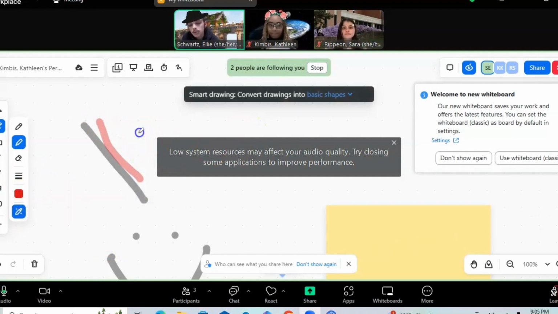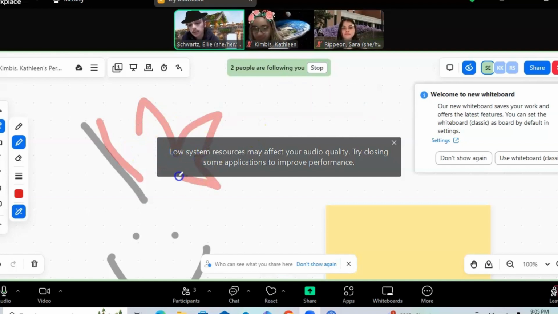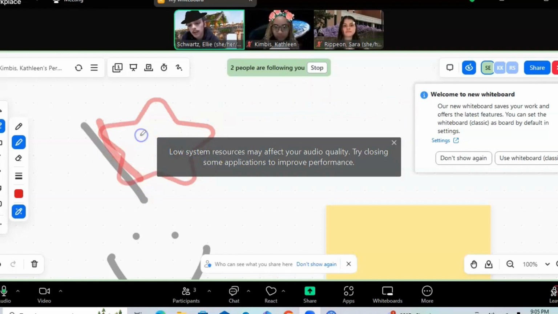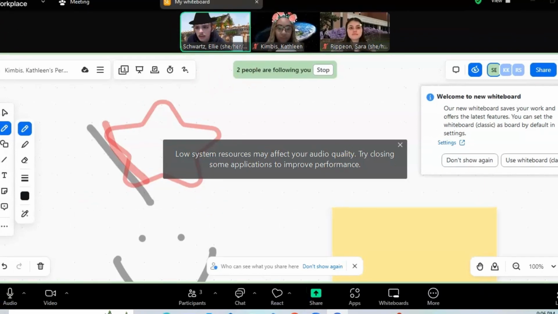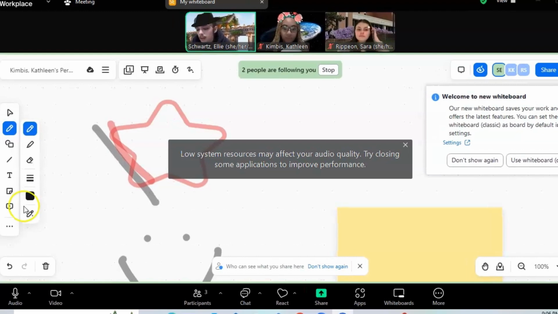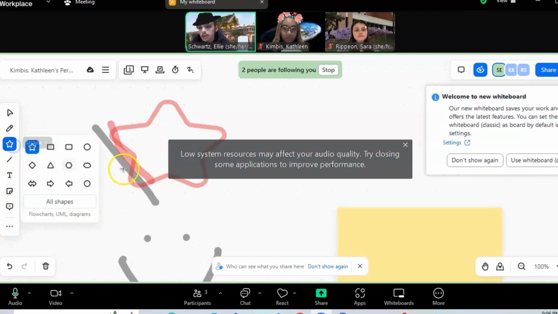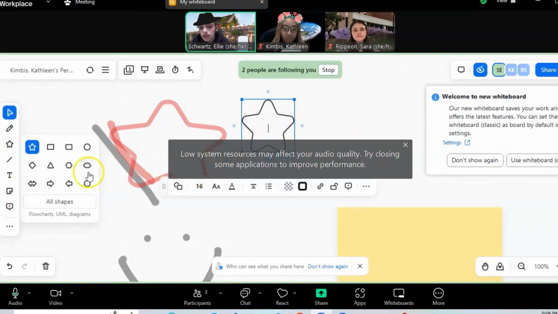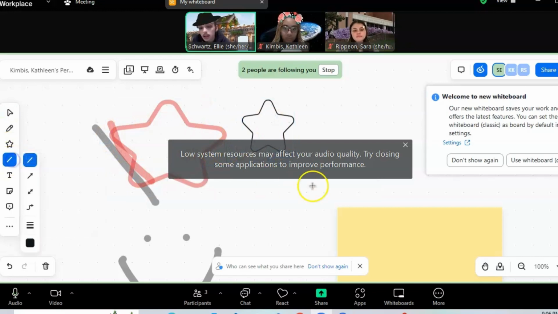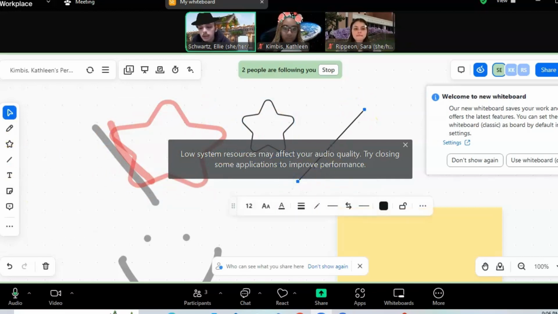And this is also cool. Smart Draw allows you to create a shape like a star, and then it makes it into what it was intended to be, which is very cool. Another part of Zoom Whiteboard is you can use shapes in Whiteboard. And then the lines, you can have straight lines. You can also type in Whiteboard.